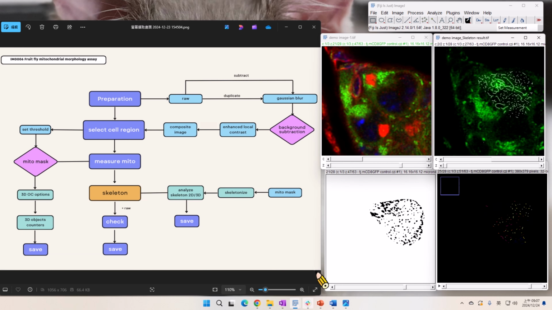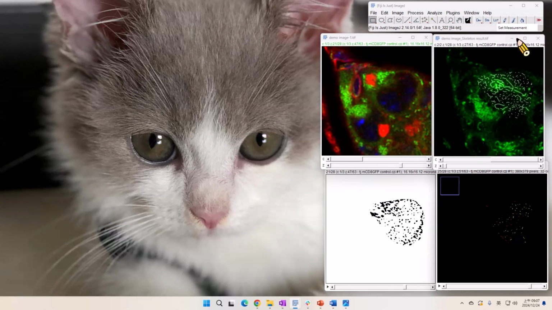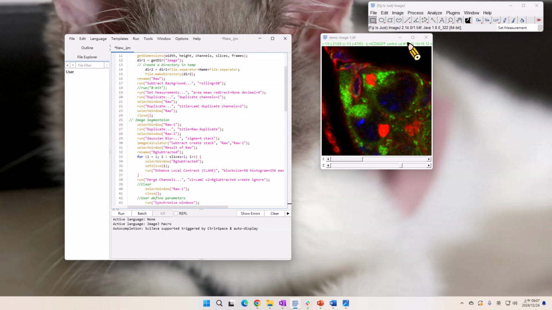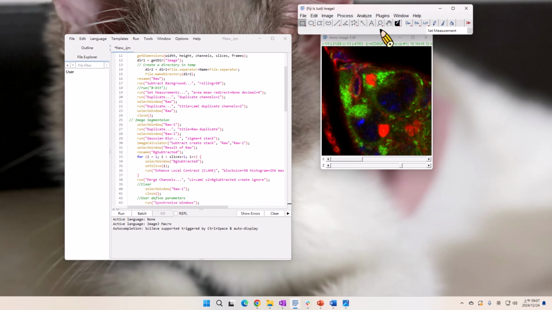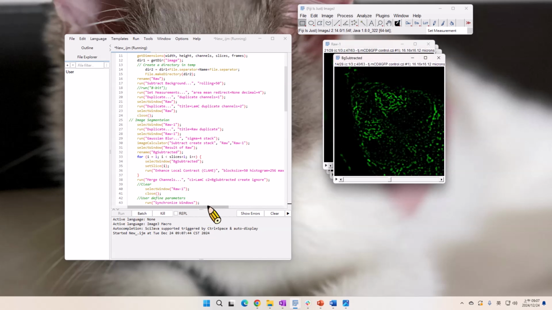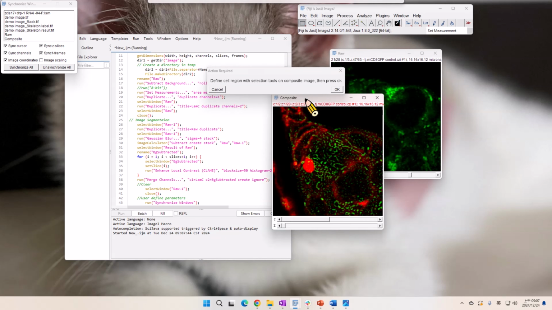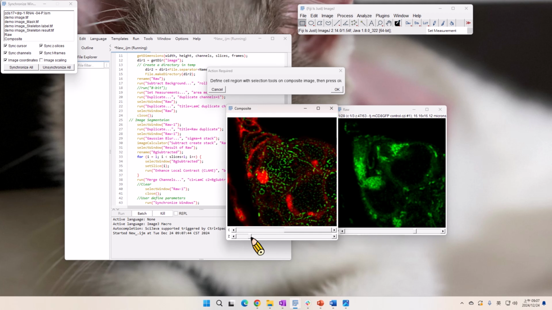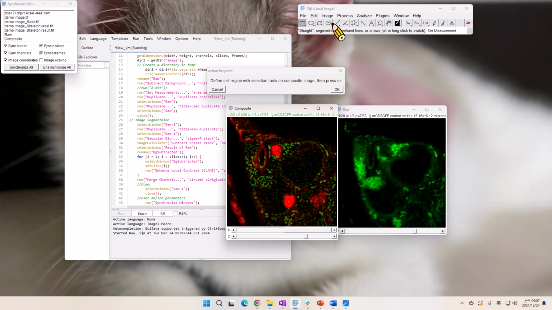Now let's get back to our script. First close the previous file. Select the image, and click the Run button. It will require us to define our cells. On this composite image, manually select the cell. Press this selection tool. Then, select one cell. Then press OK.